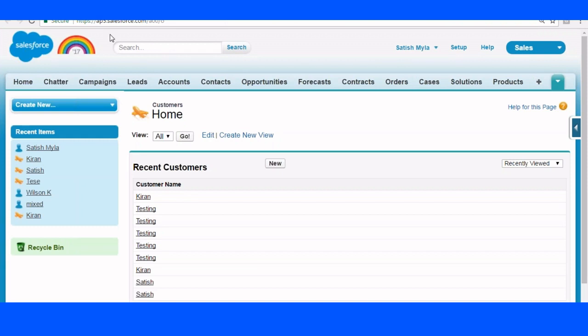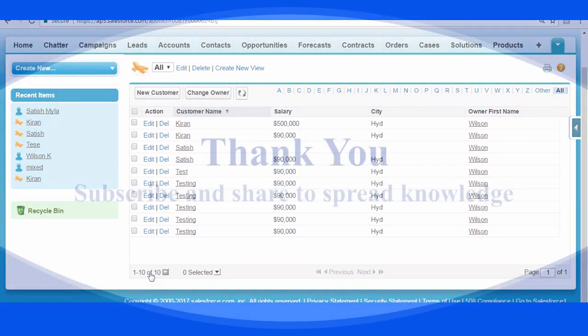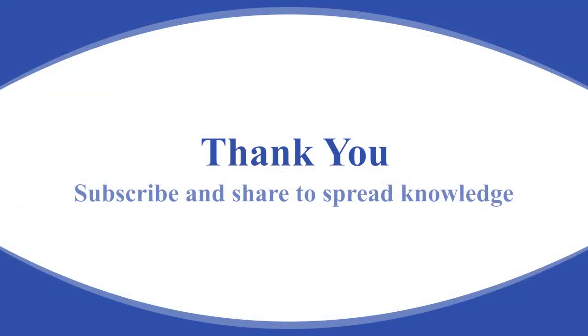There are records up to 10. How many records are here? 10 records are there. As there are 10 records, there are 2 batches, because I told batch size equal to 5. So what happened now? All the records are reassigned to Wilson. People have followed. When there is a possibility of hitting the governing limits, then we define the operation as a batch class. Right. Let me do one more example.